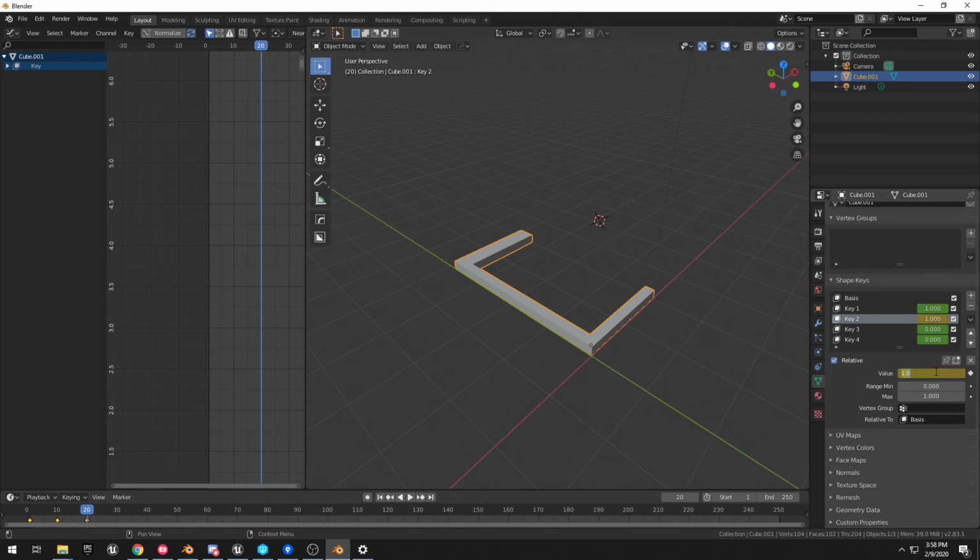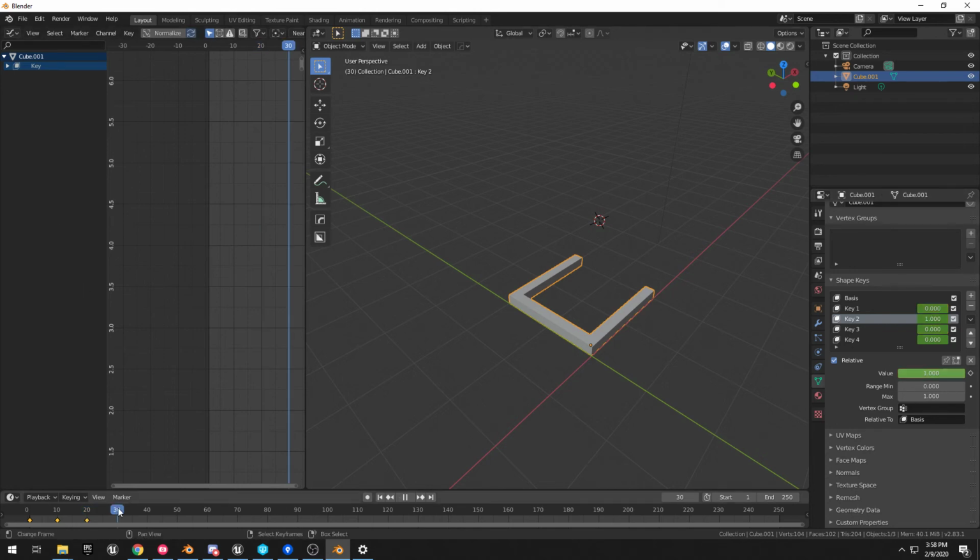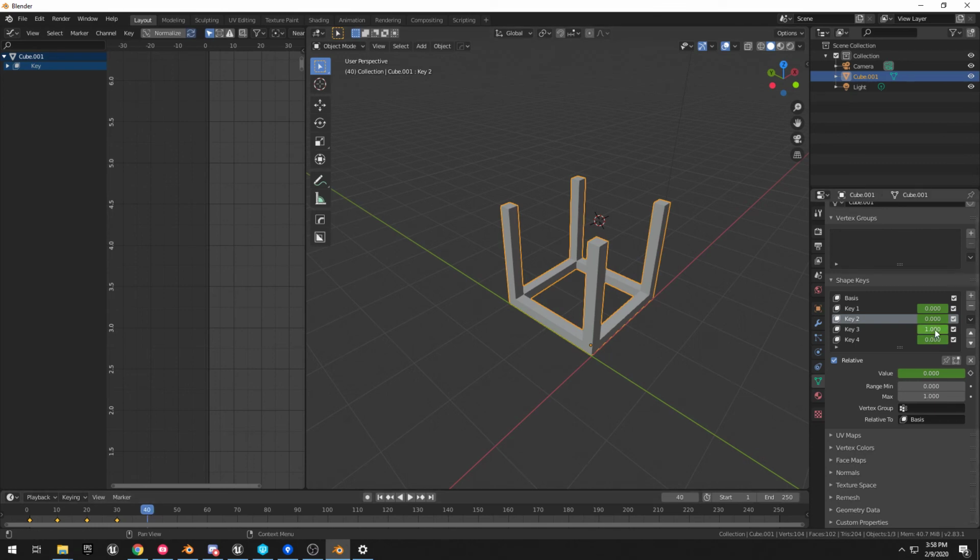This one goes down to 0. Oops. 0 and 0. And then we'll go to frame 30. 0, 1, 0. And then 40. Go and take this down to 0. This one to 1. And I'll just insert keyframes.